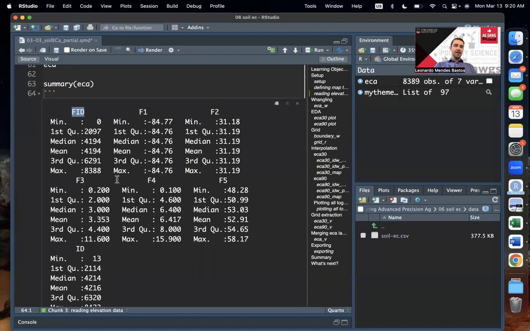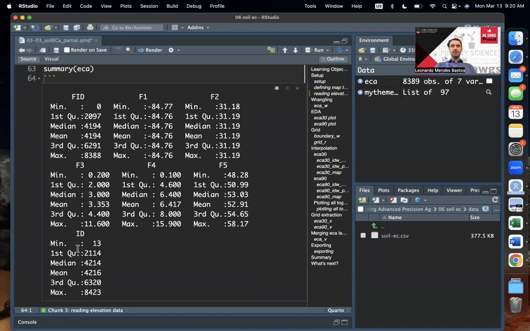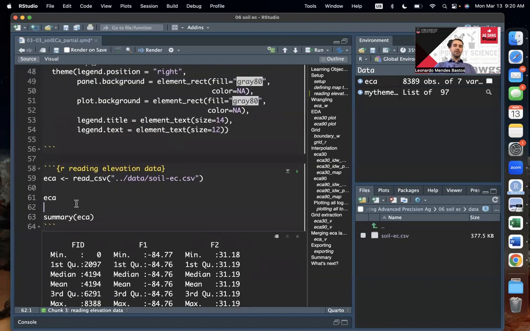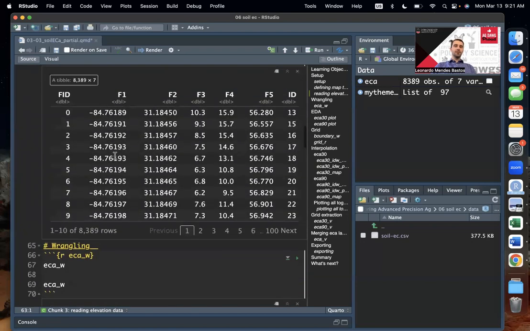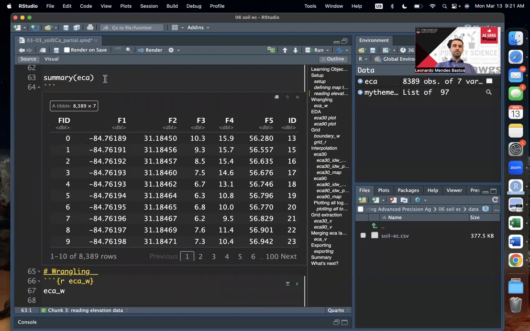So it seems like FID and ID are just like the number of the cell, perhaps, which we don't really need. And then F1, at least with how many numbers after the point we're getting back from R, they're all pretty similar, but it's probably not, because as we print the data, we have more numbers after the point for those columns. It's just how R is printing for us.